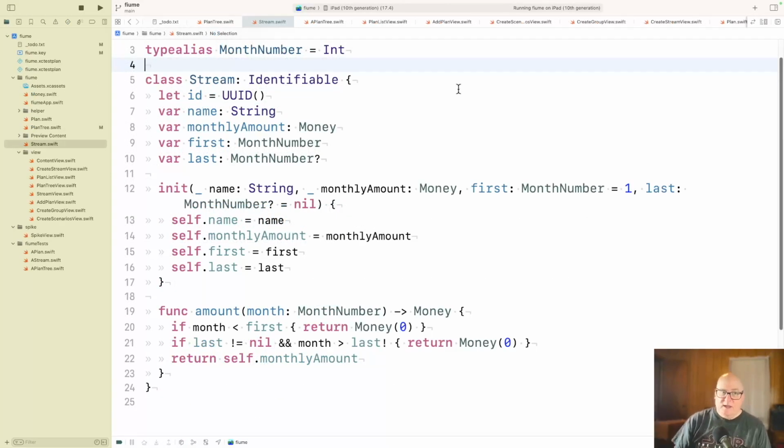Okay, here's our stream class we referenced. It's identifiable, so the user interface framework can work with it. It's got a name, it knows its monthly amount, and then we have month numbers. It starts at some month and ends at some month. So far, I've been using that. I'm not sure it's the best way for the long run, but I've been assuming we'll do a projection for 30 years, which is 360 months. So keeping track of those month numbers.